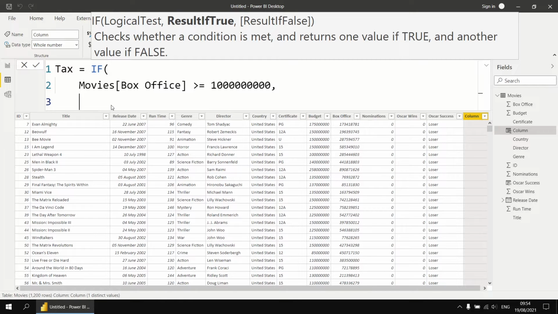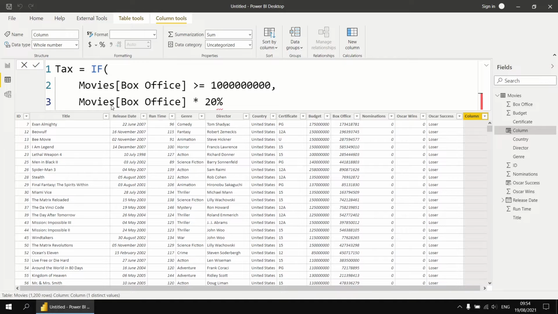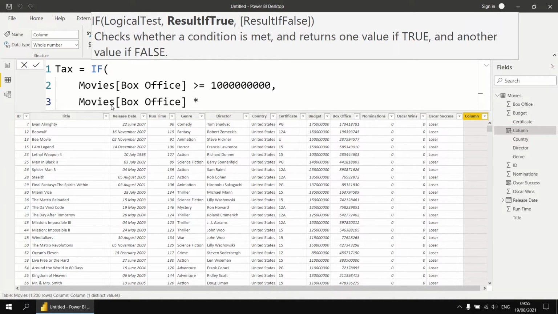So I'd like to multiply the value of the box office column by 20% or 0.2. So I can do that by saying box office multiplied by, and then if you're familiar with Excel, you may be familiar with typing in things like 20%, so you can actually type that into your formula. That doesn't work in DAX. In DAX, we need to use the underlying decimal value for 20%, so 0.2.